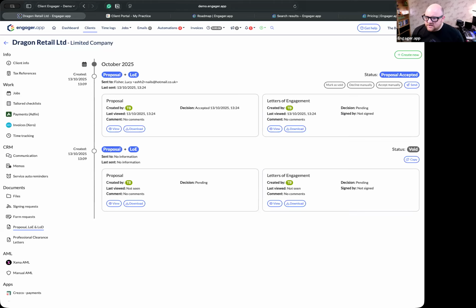Can we create our own custom signing page? Thando, that's what I've just taken you through. So the layout you can't change, but all the content and the colors you can change.